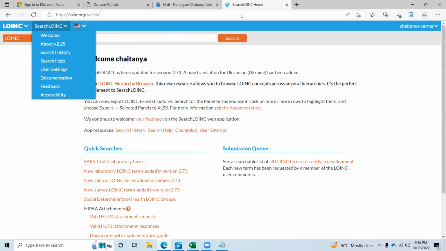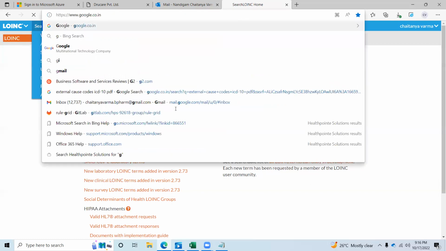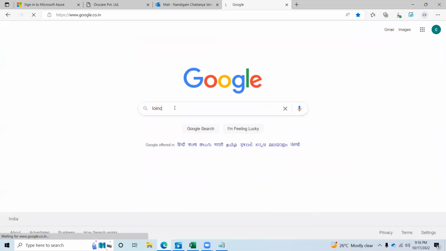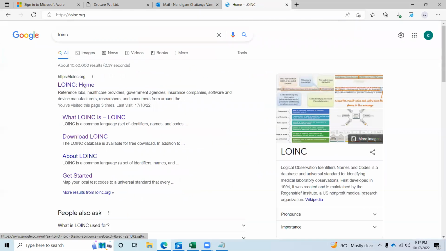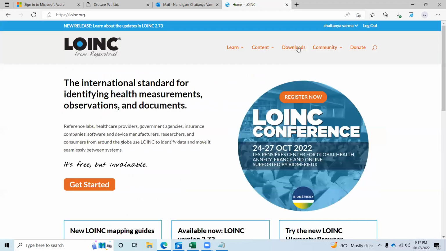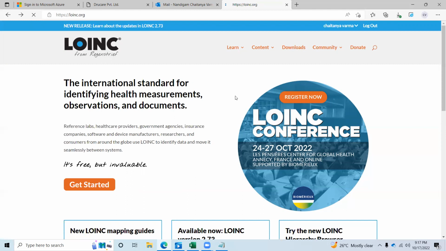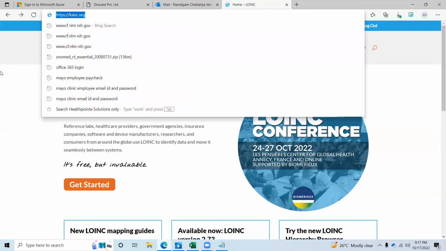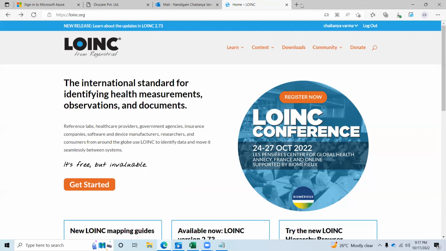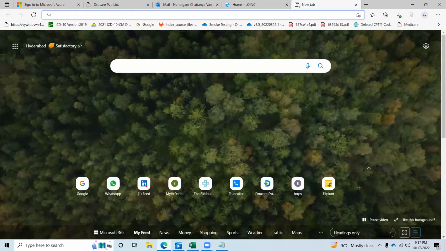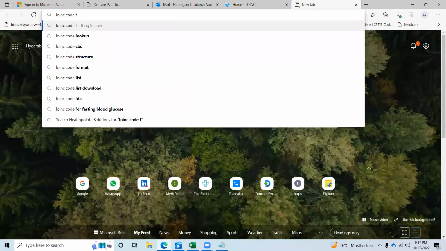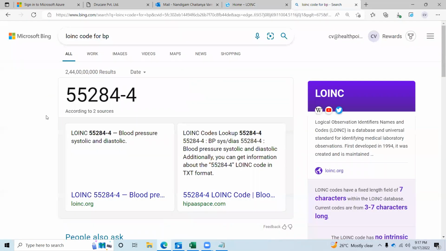Every year they update the LOINC version, now 2.73. This is the same as our ICDs and CPTs, updated every year. And to check this file, one second. LOINC for BP. If we click on this, you'll get this code.